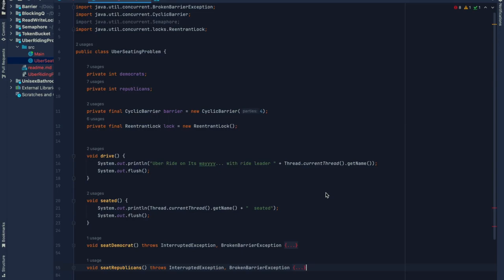We notice that there are two parties: Democrats and Republicans. So we will create two integer variables to maintain the different combinations, so that we know which combination exists in a certain ride. Now, we are also going to use a cyclic barrier. The reason for that is the capacity of each ride is 4, or whatever the user provides.